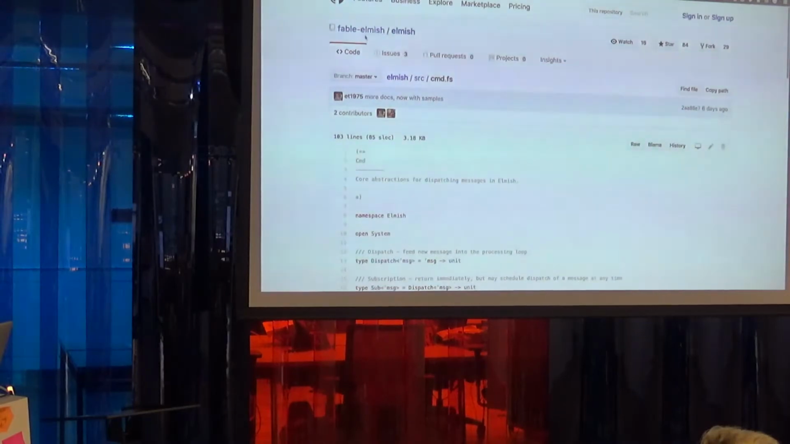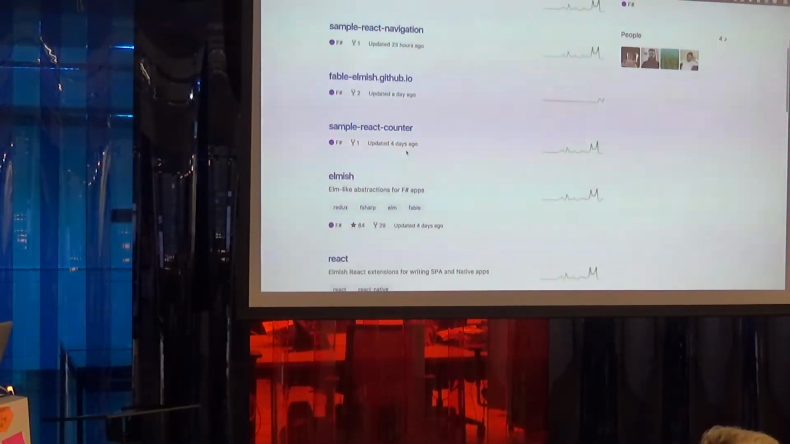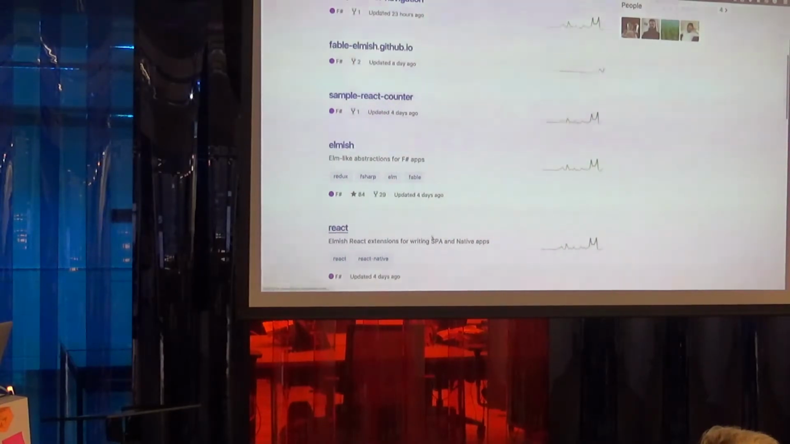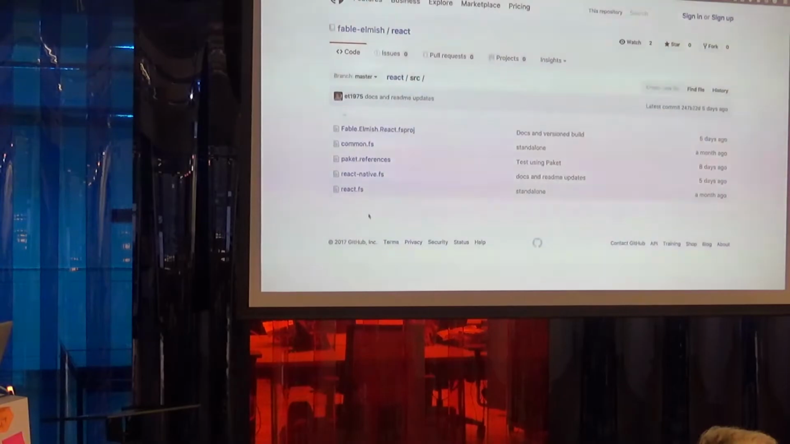So, if we look at the React side of things, and again, this has a really small amount of code. You can actually, just mention in passing, you can use this to create React Native apps as well, which I think is starting to gain quite a lot of traction.